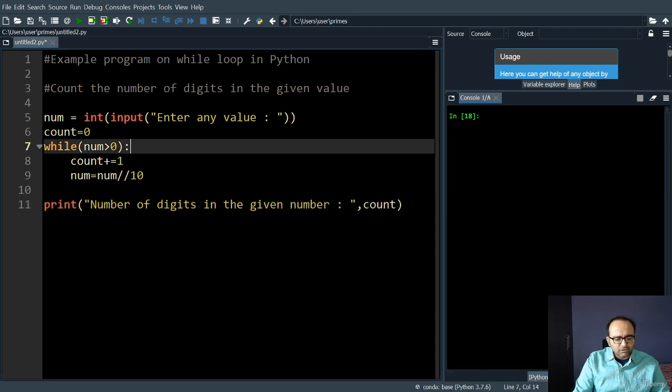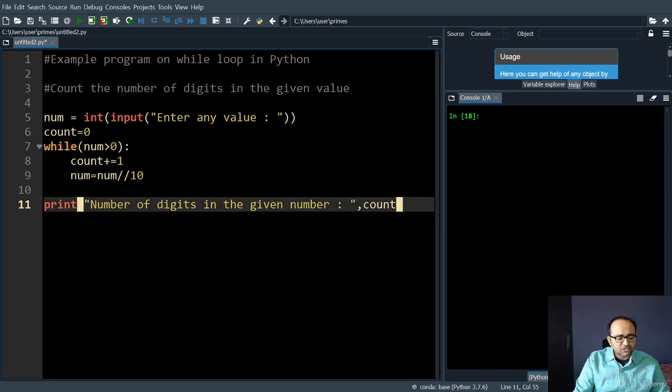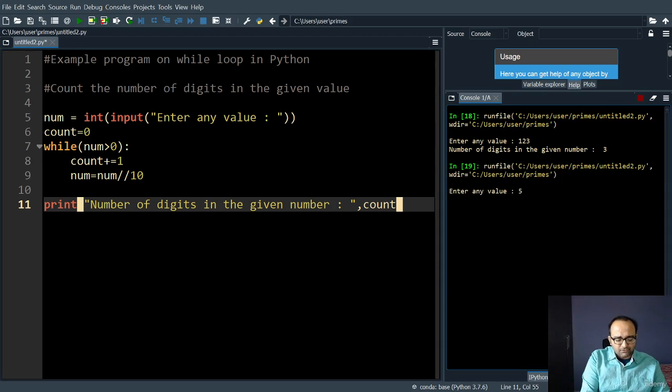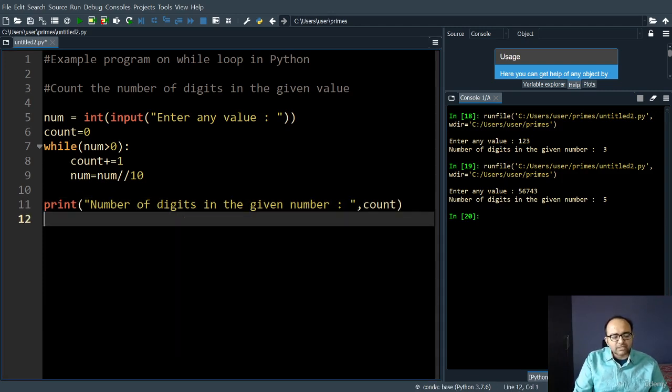That count we can display using the variable count. Let's run this code and see the result. I'm giving the input as 123 and the output is: number of digits in the given number is 3. Now let's run with a different value like 56743. 56,743 is the input and you can see the number of digits in the given number is 5. So this is how you can start implementing a while loop.